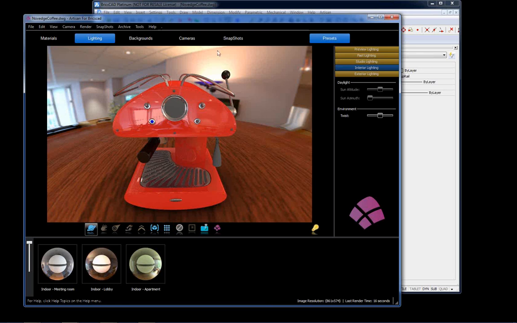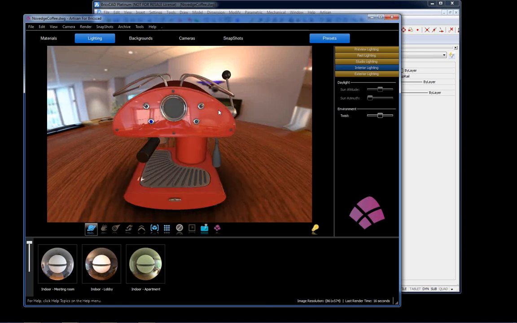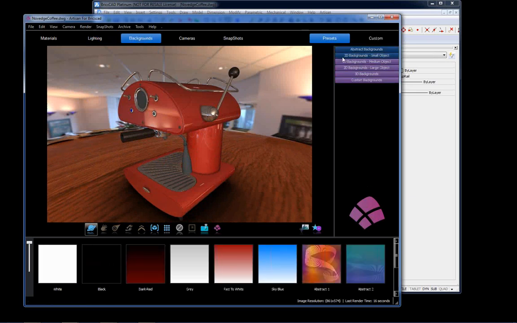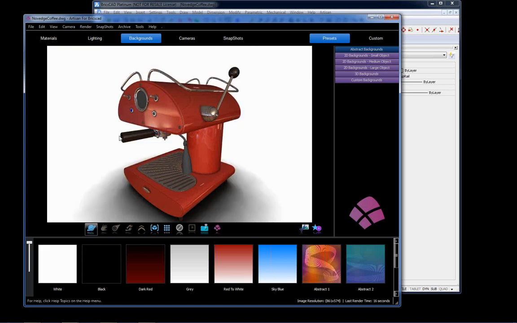We're getting a rendered image of that display. I can change the background. Let's just have a look at those for a moment. The backgrounds simply allow me to change the background, and you can see that the lighting effect has been kept. So I've actually still got an interior lighting display there. I'm getting reflections of the HDRI lighting file, but now I'm getting a nice white crisp background.